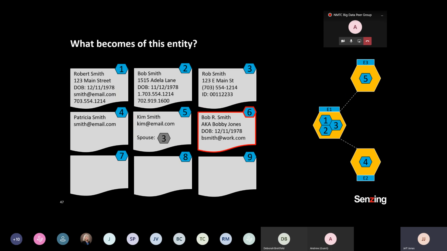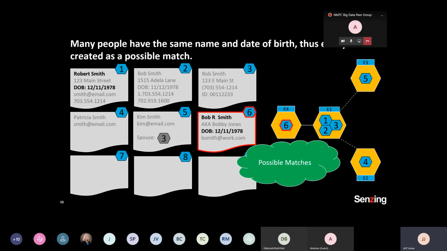Take a look at this record and compare it primarily to record 1. Would you say it's the same person for sure? Bob R. Smith, Robert Smith, same date of birth. Or would you at best only be able to say it's possibly the same? Well, in fact, you're probably right. It's really just a possible match. It's just not enough information to be sure. So we would graph that and call it possible match.